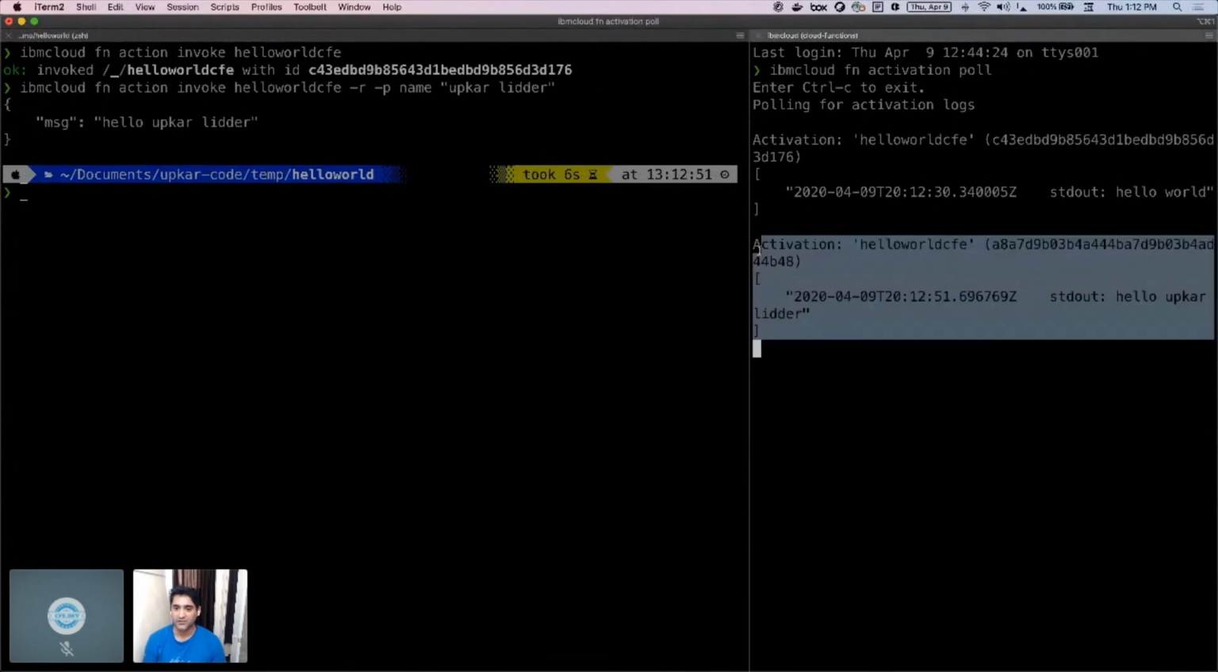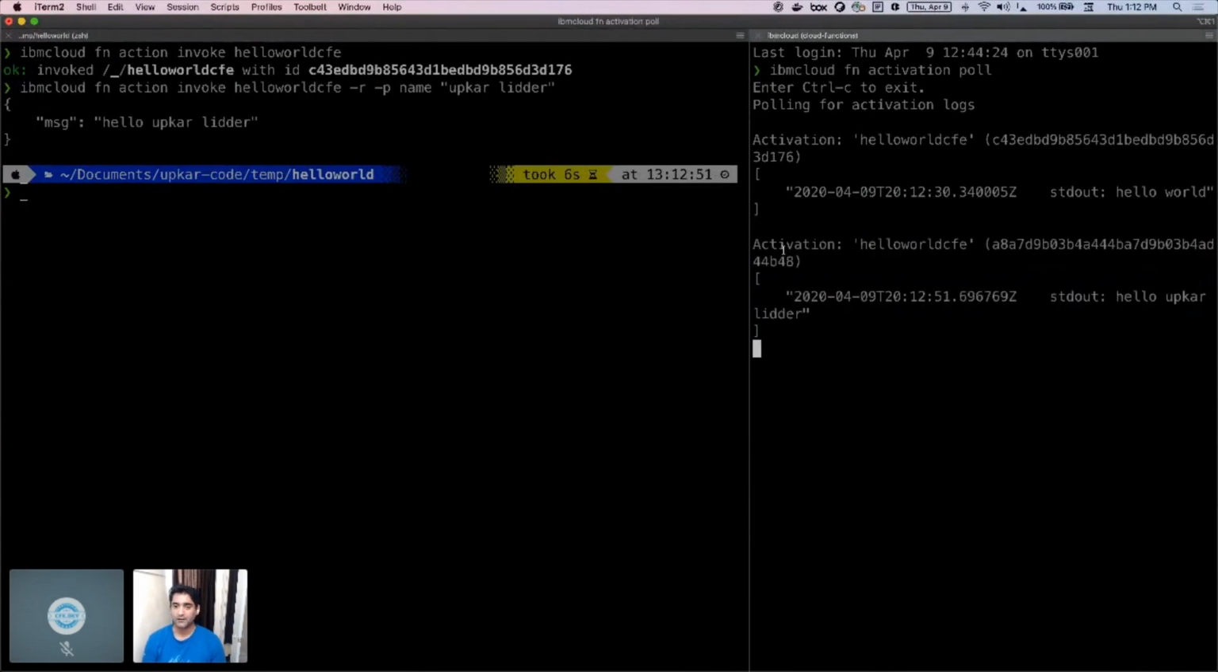So here's my second activation that just happened. When I'm developing, first of all, I develop locally, I need to get my code working locally, and then I use some sort of CI/CD to push to IBM Cloud. But this is one way to quickly see your logs and see what's going on.